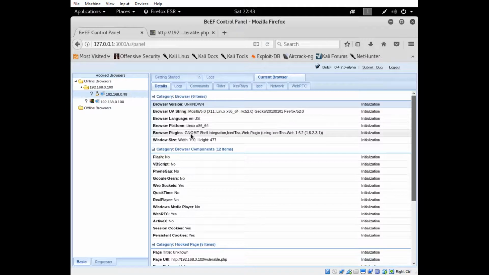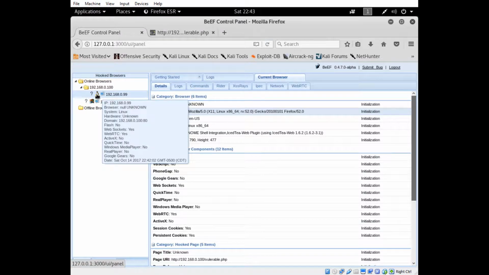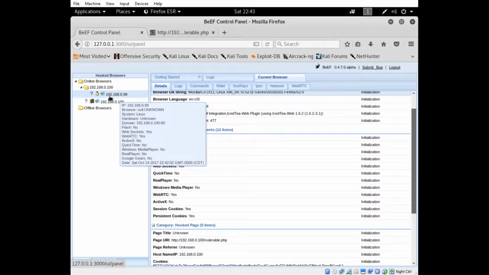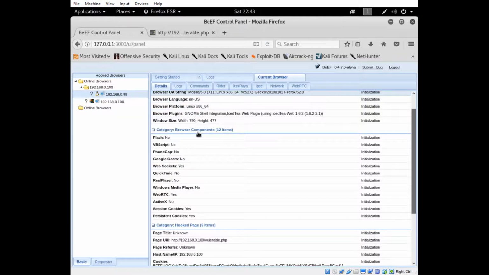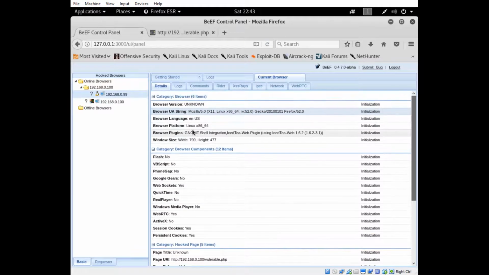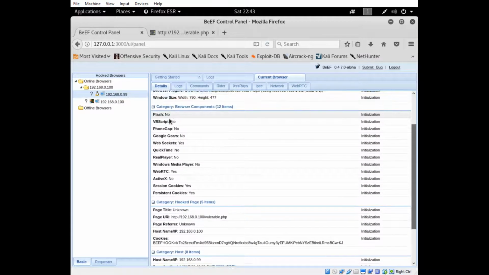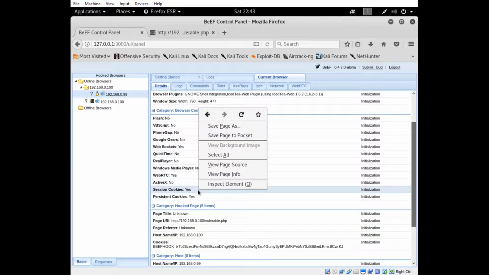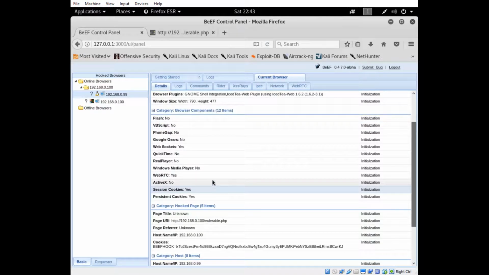So here is pretty obvious. It just tells you about the browser, what plugins might be in there. Definitely Firefox. We're running Firefox here on the Linux system. And it tells you the IP address of the user. And this is a local IP, of course, because I'm only connecting to it through a local IP here. And browser platform, Linux 64-bit. Let's see here. It tells you if it has Flash and VBScript, all these different browser components. Session cookies, yes. And we could probably do stuff with that later.